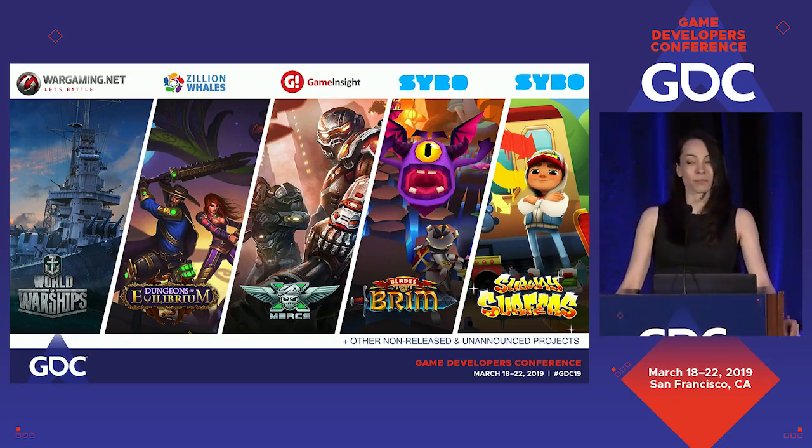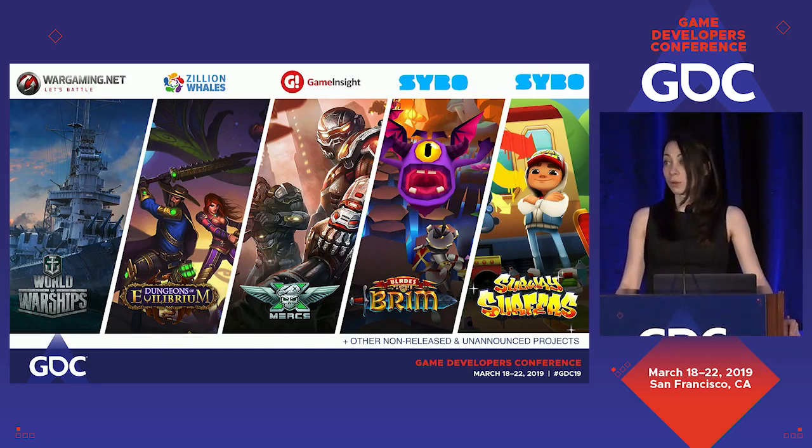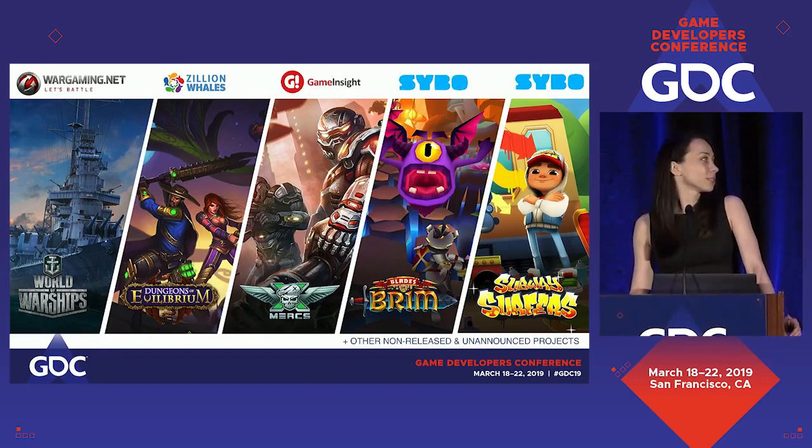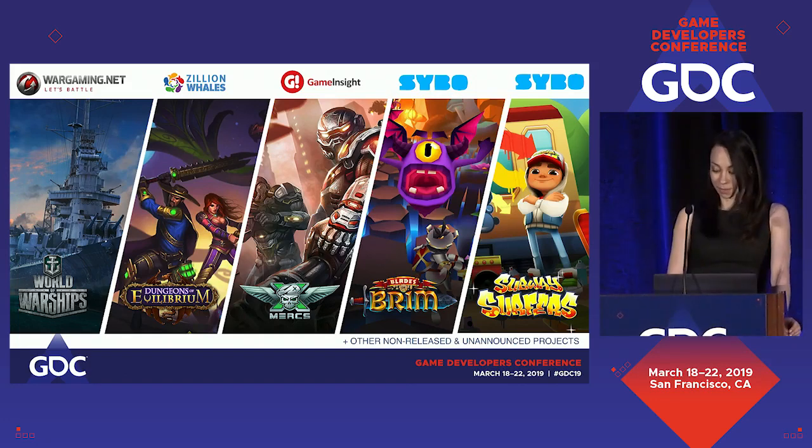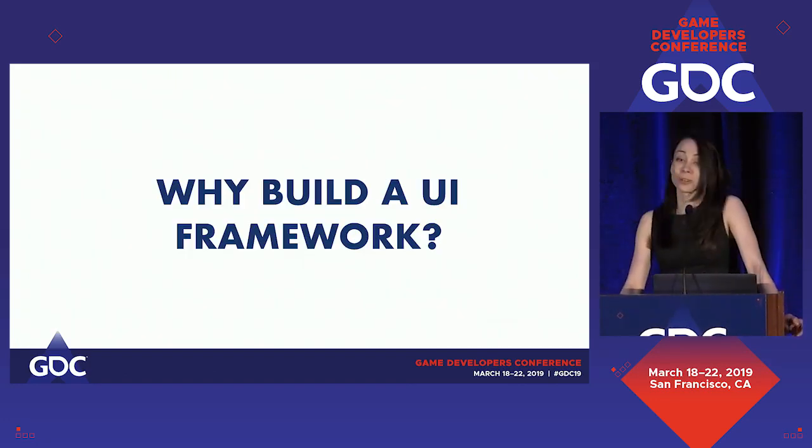But when I joined the company around 3 years ago, we were only 40 employees and had a lot of ambitions to grow. Right now, we are more than 100. We have multiple independent teams working on different projects. But during that intensive growth, it was very important to restructure the process of UI development and make it more effective. So why build a UI framework?